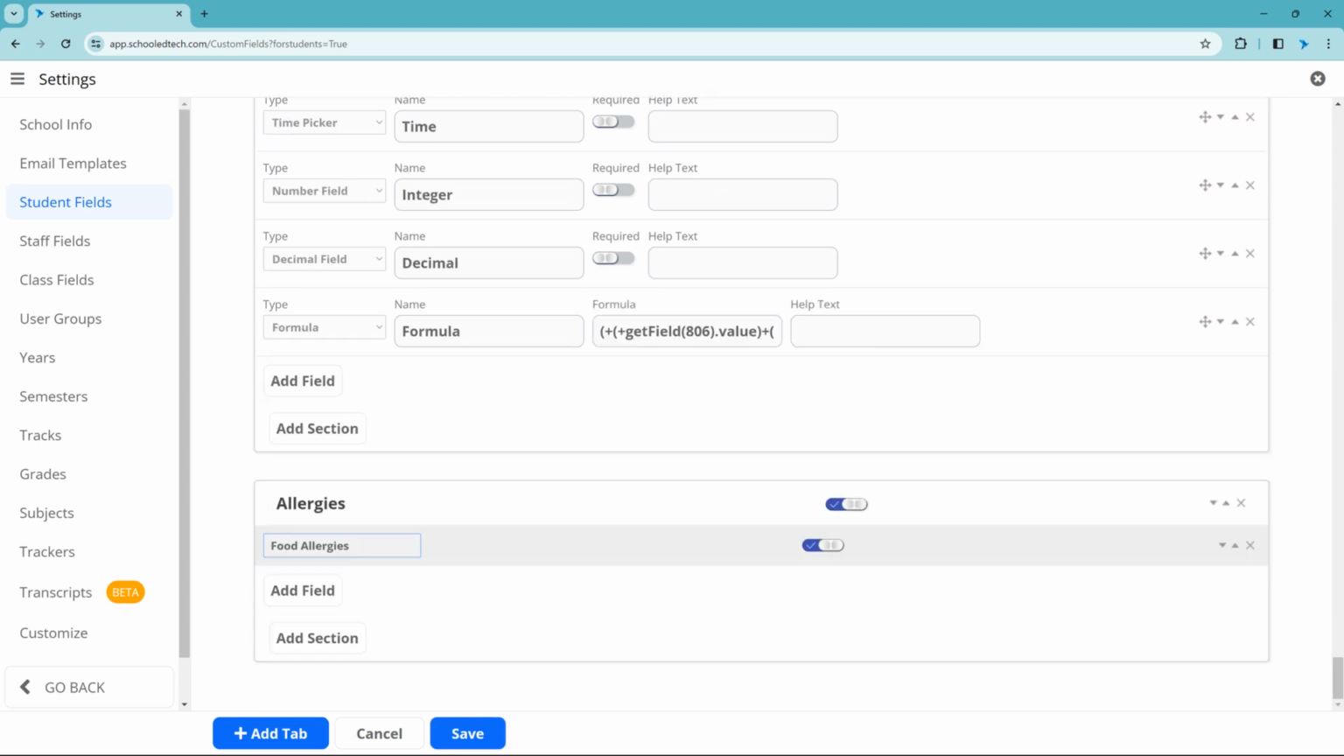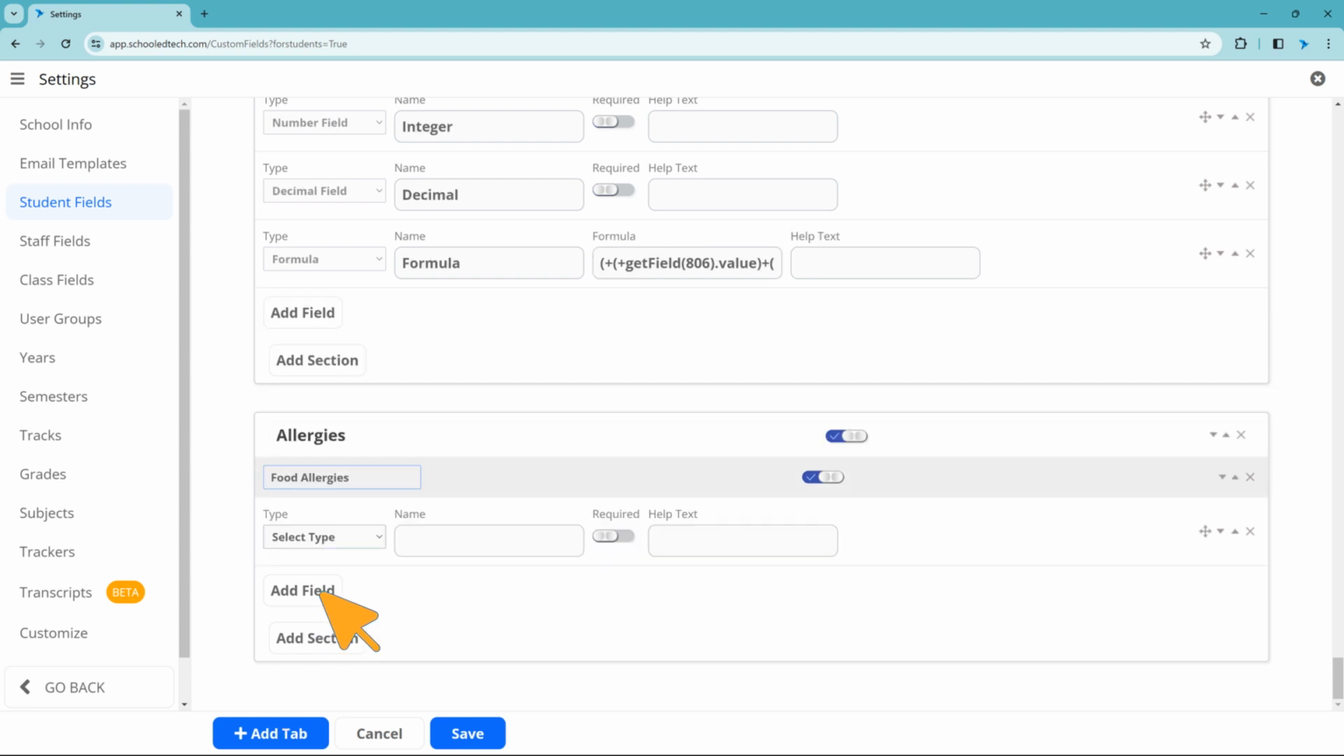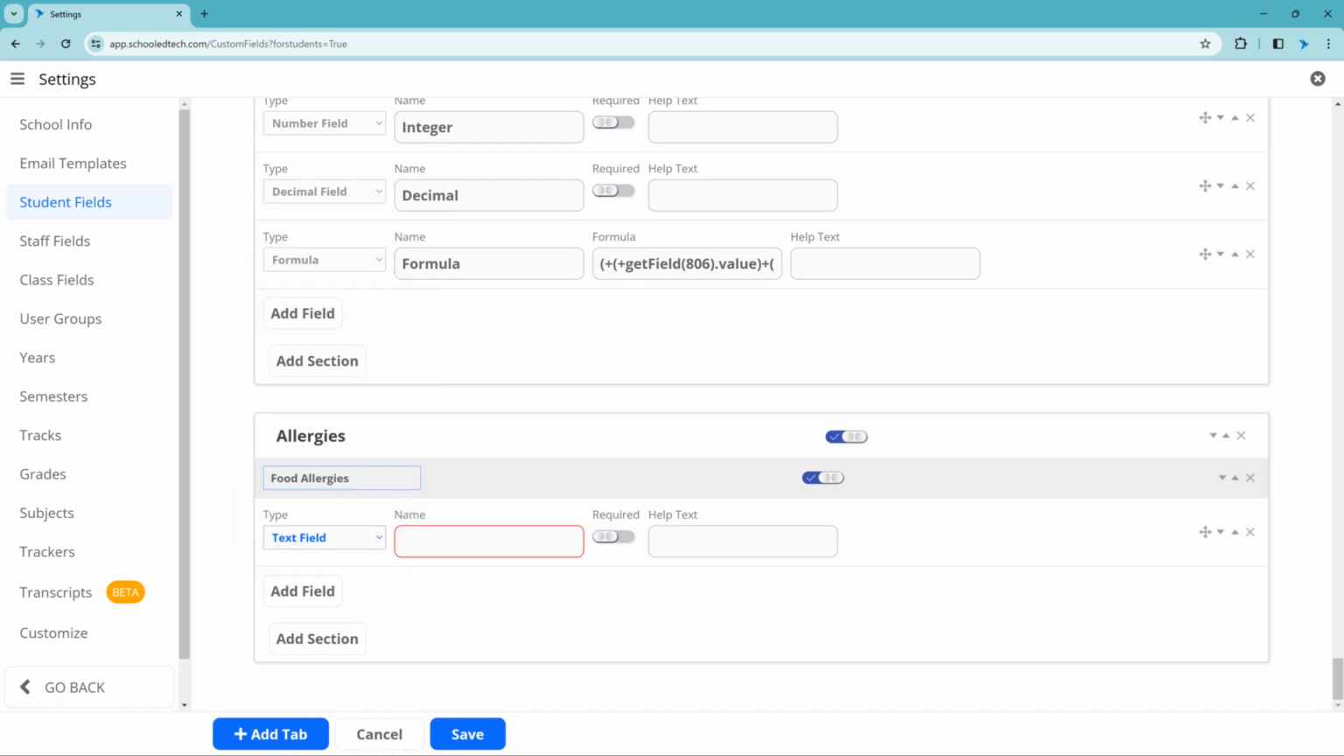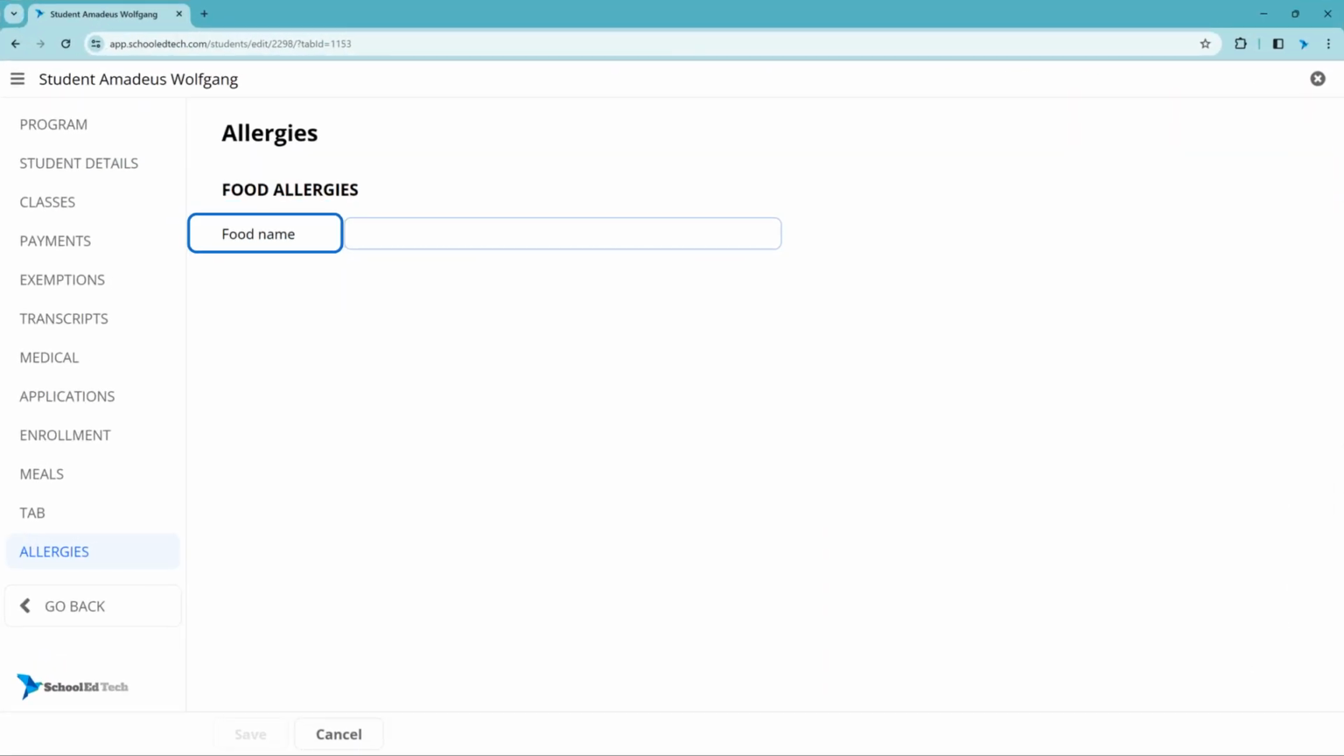To add a new custom field, select Add Field. Then select the Field Type drop-down. There are over 15 types of custom fields. Select the desired field type, and enter the name for the field. The field name is what will appear next to the field. Give it a short but descriptive name.